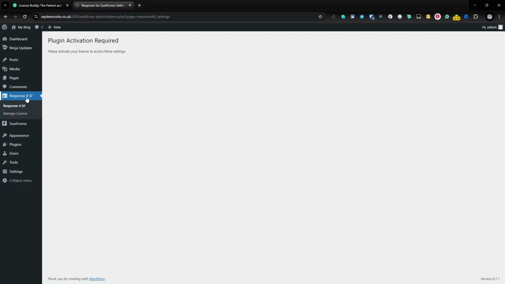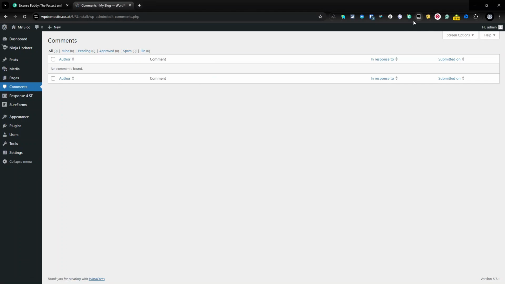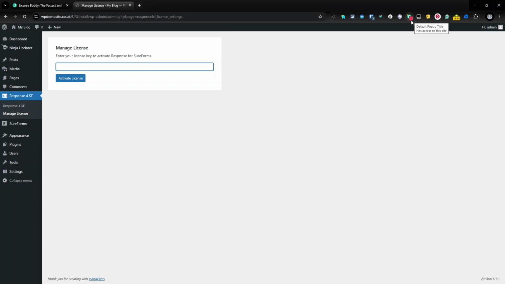So I've got an unactivated copy of Responsive for Shortforms here, and I'm going to go to manage license, and you'll see a license form pops up. Now, I don't know if you've noticed, but this is the icon for License Buddy, and it has access to this site. Now, if I click off this, you'll see that there's nothing to display. But if I go back to Responsive and back to manage license, we get a little exclamation mark here to tell us that there is a license on this page.